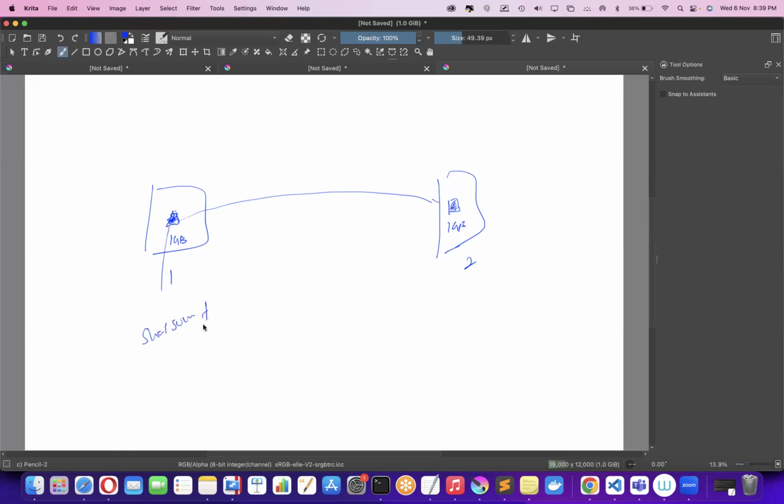SHA-1 sum file name. It will give you a code, 1, 2, 3, 4, ABs. Correct. Once the file is copied here in this machine, go and run the same command, SHA-1 sum, and then the file name. It will give you 1, 2, 3, ABC. If this code and this code are the same, what does it mean? The file is copied properly. If you get a different code here, that means different content. So the file is not copied properly.